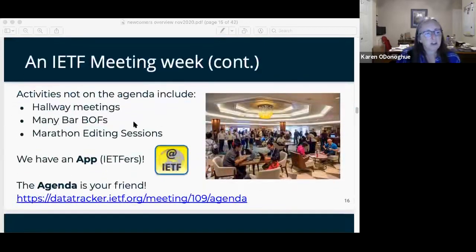There's a number of things that generally are not on the agenda, including your hallway meetings, bar-BOFs, which are basically really informal meetings where you're getting your colleagues together to start work potentially, that will eventually turn into a real BOF, and then editing sessions. There is an app, and even with the virtual environment that we're currently in, the app has been updated for this IETF. And then finally, the data tracker is really the repository of all the IETF documents and all the work. And so you really want to pay attention to the agenda.